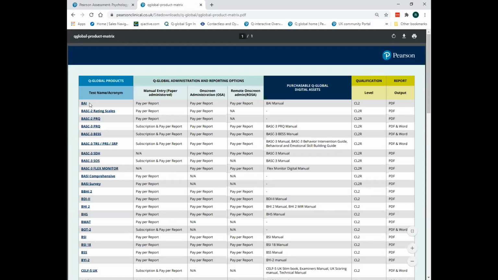You can see here it lists by product the type of delivery option that you can choose for each different assessment. So just taking the top one there, the Beck Anxiety Inventory, BAI, as an example, you can see here that all three delivery options are available: the manual entry, the on-screen administration, and the remote on-screen administration. They're all shown there as pay per report, which means that for any of those options, you can buy a credit, and you'll be able to generate a report on your data.